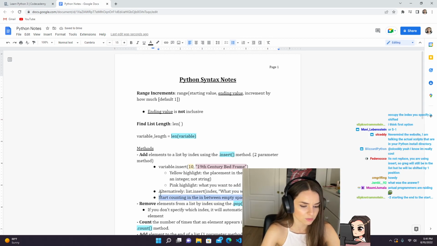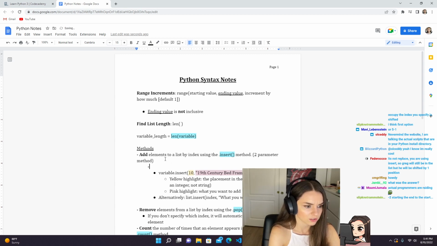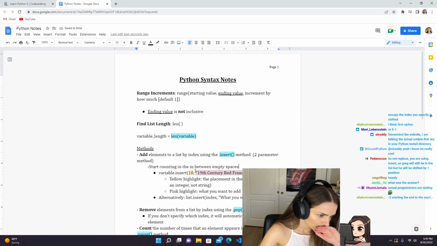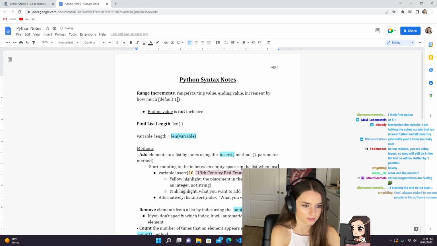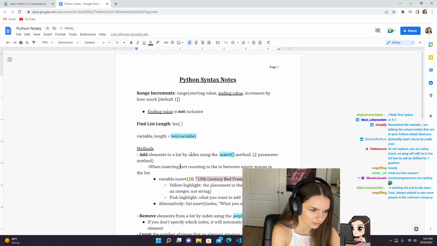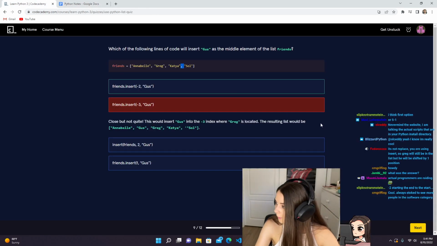And I should put this somewhere else. Maybe like a little thing here, in the list, when inserting. Maybe I'll put when inserting at the beginning. Sorry, I don't usually take this many notes, but that was important for me to remember.